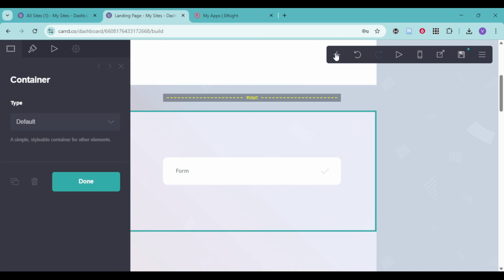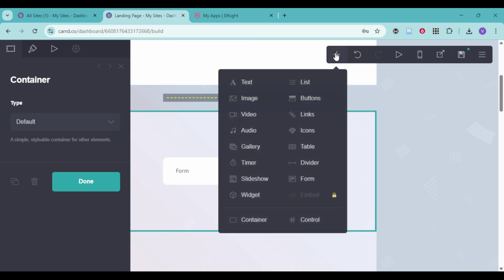Now click Add Element, then choose Embed. You'll see a field where the code goes. Paste the Elfsight embed snippet right there. If your embed element offers a type selector, use the option that lets you paste code directly.